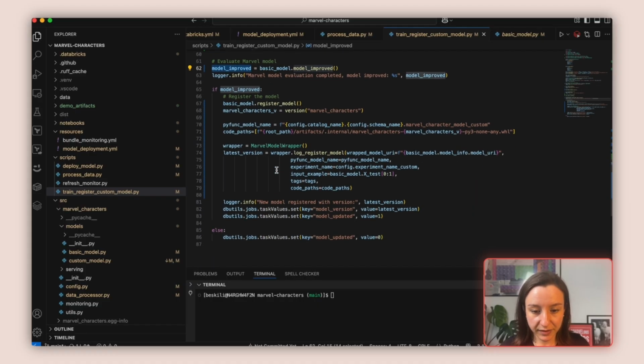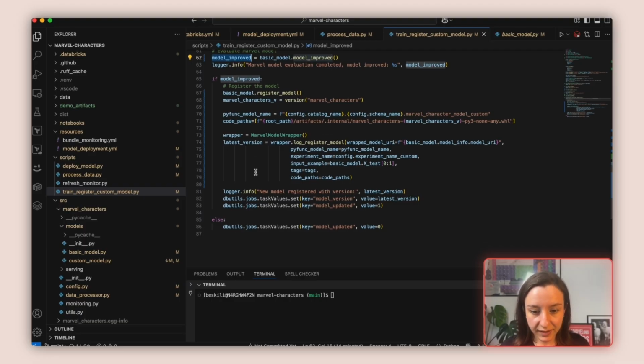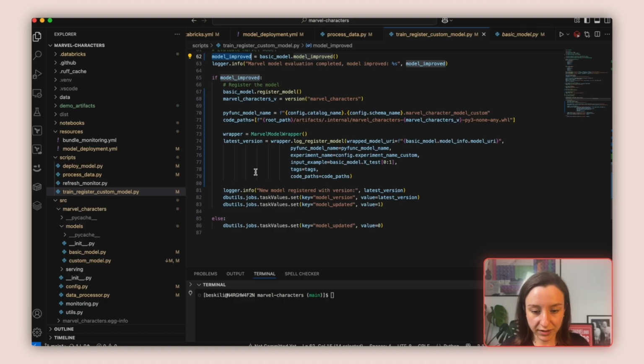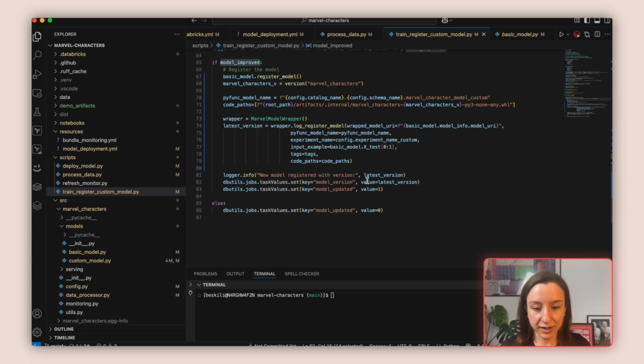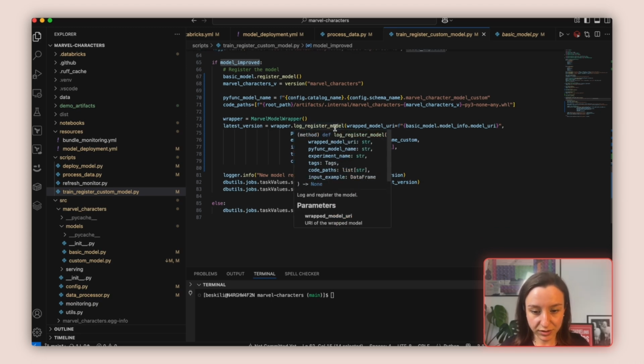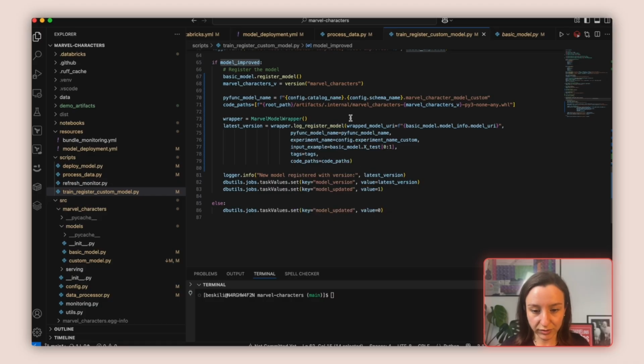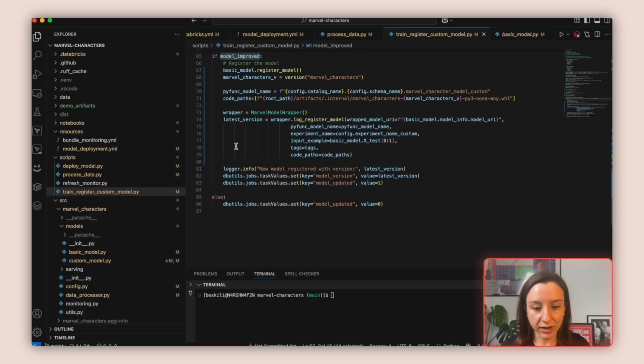Going back to our main script, if model improved is true, then we proceed with registering a custom model. If you remember in lecture 4, the custom model was a special wrapper around the basic model, where we tweak the payload and change the logic. This is exactly what we are doing here, just like in lecture 4. We are creating a wrapper, passing the trained model, and we're registering a new model, running log register model from the Marvel model wrapper class. This will give us the latest version that is just registered under custom model.